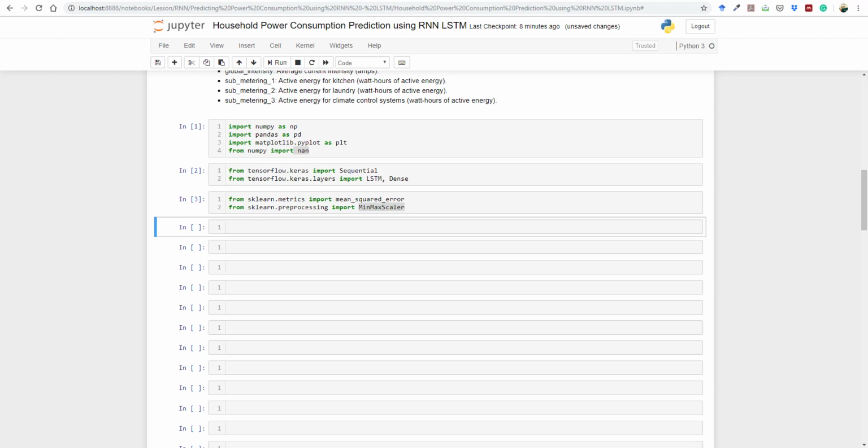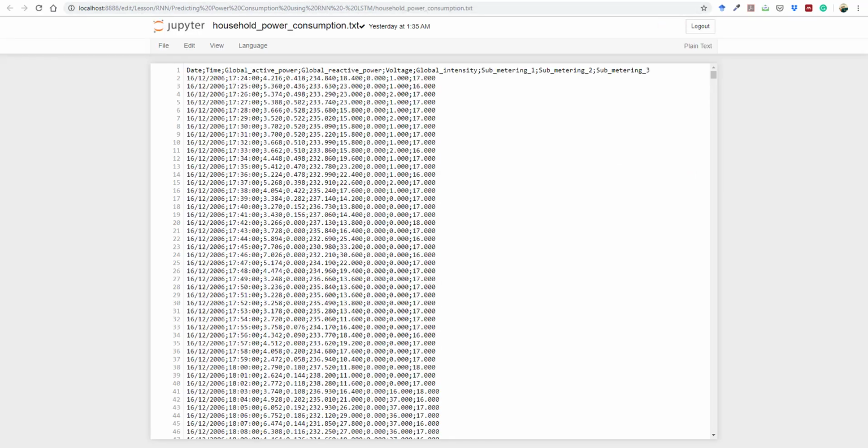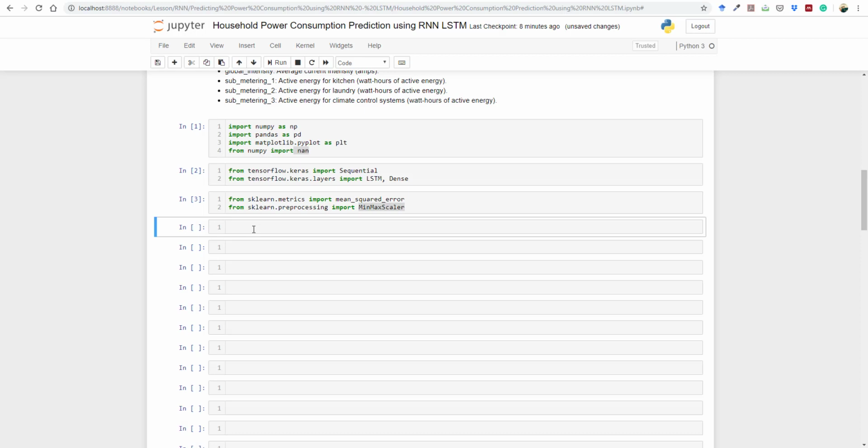Now after this, we are going to read this data. If you see this .txt file, it is quite a large file, 133 MB, and you will see here it has date and time format, and there is a semicolon separator. So we are going to read this with pandas read_csv. We can say data is equal to pd.read_csv, and then give it the name, that is household power consumption.txt.